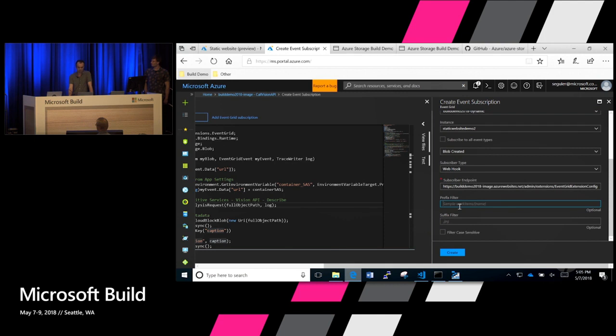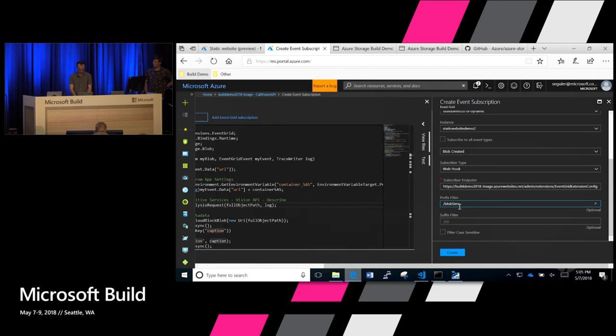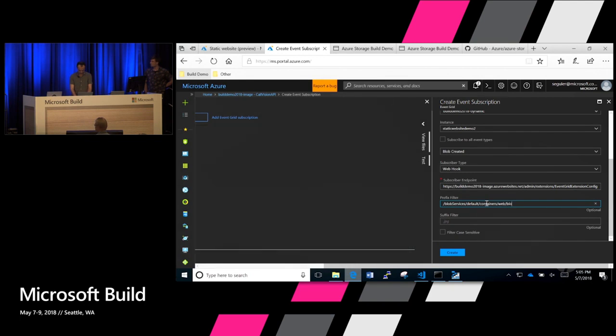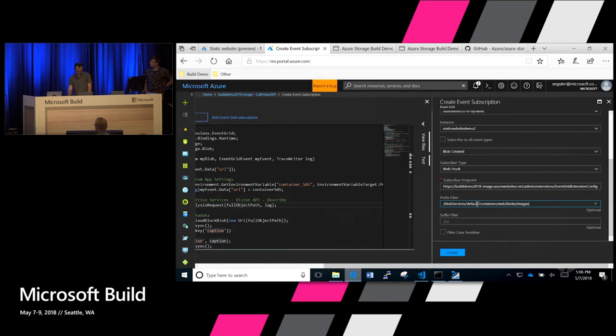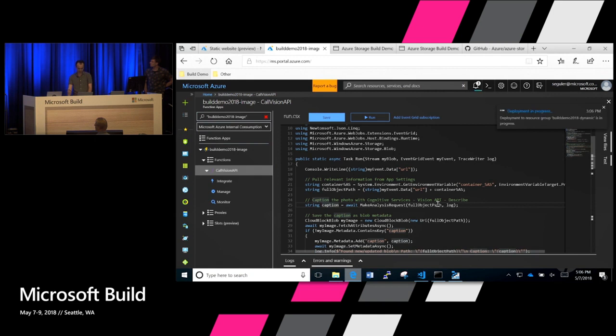And then we do not want to trigger this function every time somebody updates or edits the HTML page. We only focus on a filter for images. Let me type the resource URI for the images. Blob services. By the way, this is all documented in docs.microsoft.com. Containers. Right. Hitting create here. This takes a few seconds to get deployed.